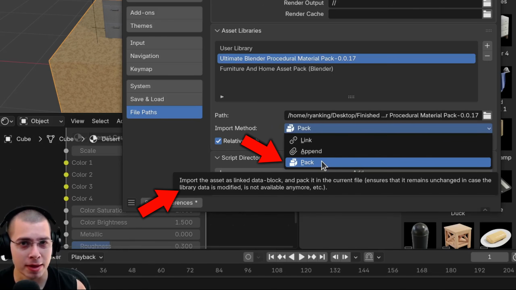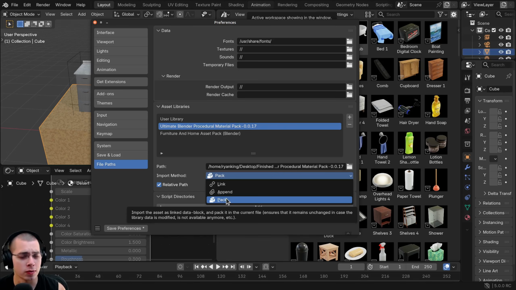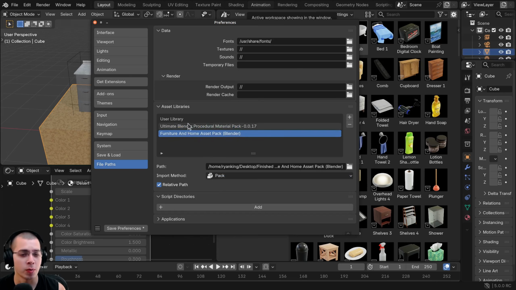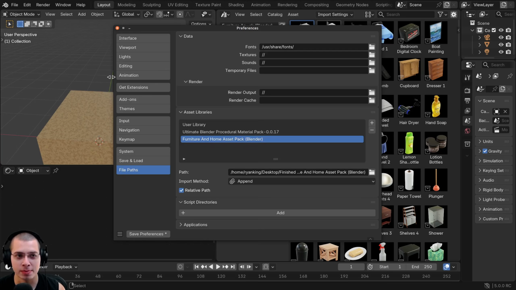And so with the pack method, it's going to link the data from the original Blender file, which has the asset library. So you won't actually be able to edit the materials or the objects. So it may be useful for some cases, but I think using the append feature is a lot better. So whenever you're setting up an asset library in Blender, once you add it in as an asset library, I like to just click here on the import method and change it to append instead. So you can just click on save preferences button and then I'm just going to close Blender's user preferences.